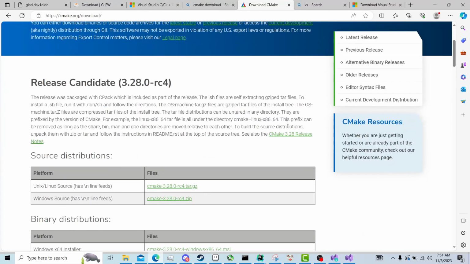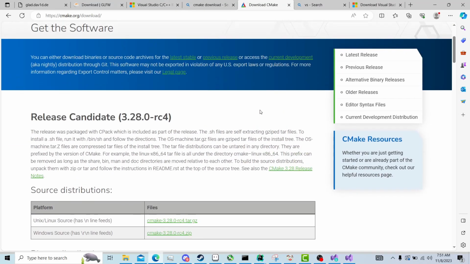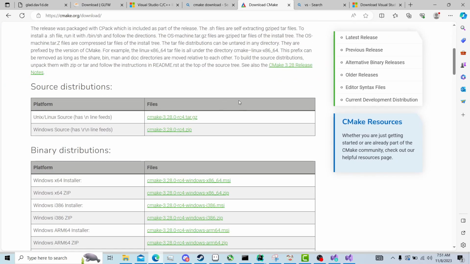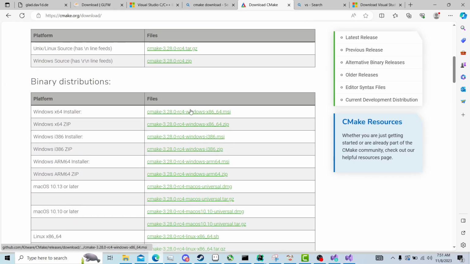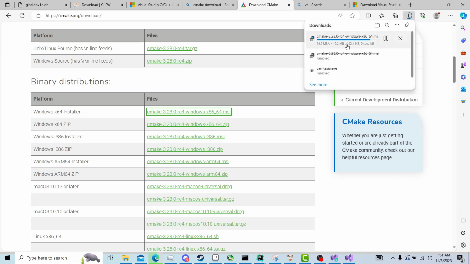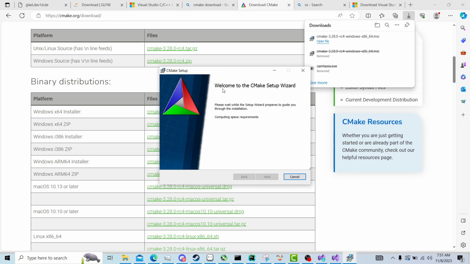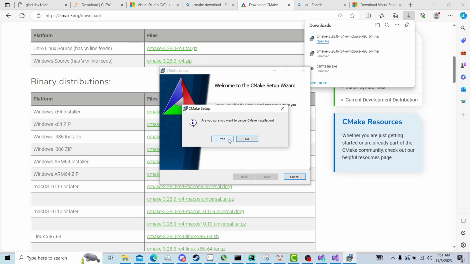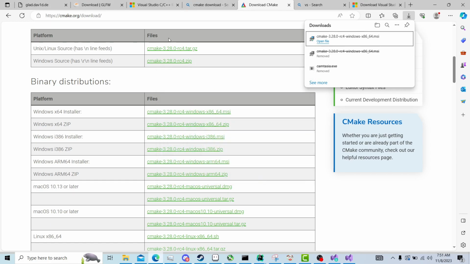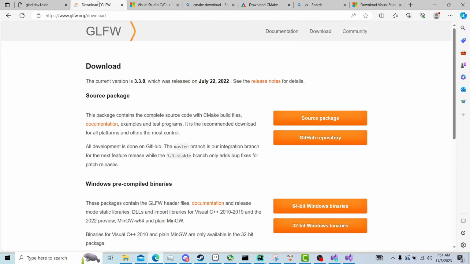Before we can actually start creating the projects, we do need to download CMake. So head again to the website link in my description and click Windows x64 installer, which should download it. Once it's downloaded, click on it. I have it already downloaded, but it should have a pretty simple installation process. Just next, next, next, and then finish.